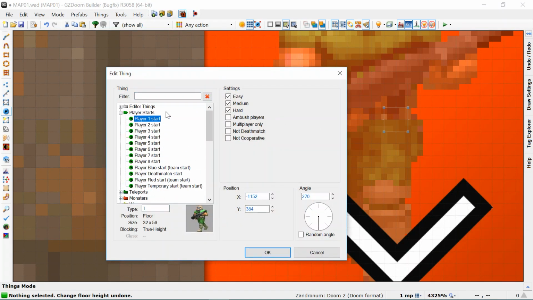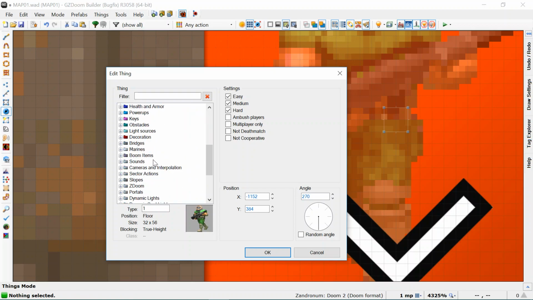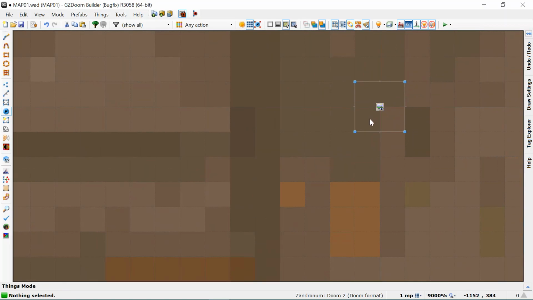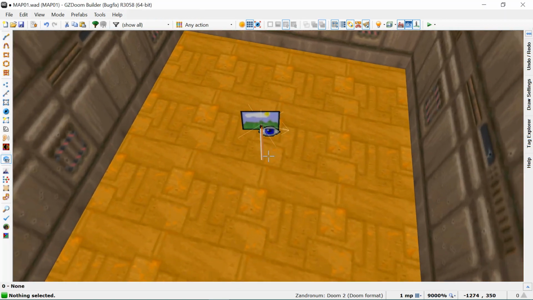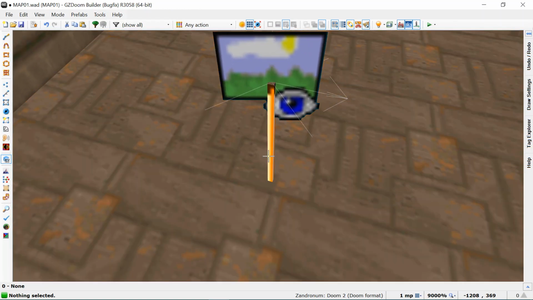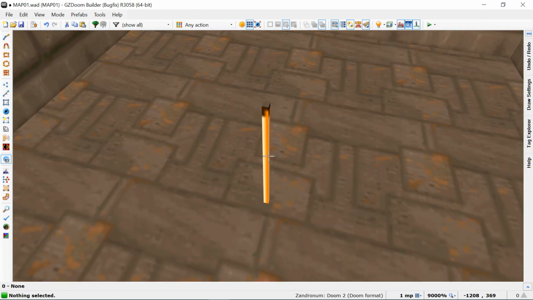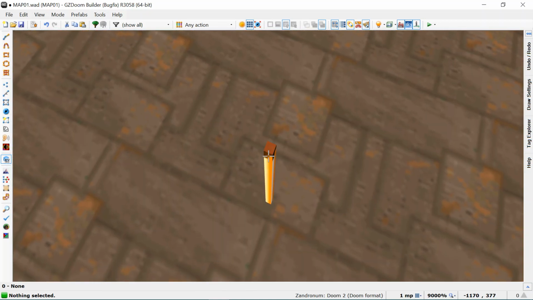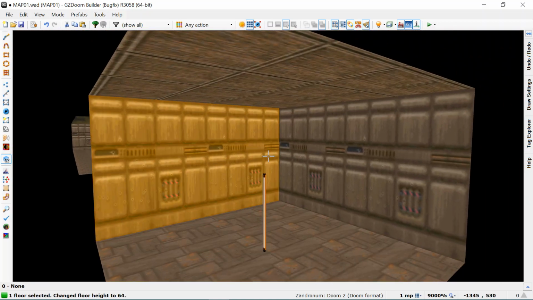Now if you're using Zandronum Doom 2 format, which I suggest, this works in other complex formats as well, you're going to need to go to Cameras and Interpolation and click Skybox Viewpoint. Now it's about a pixel in size, so this is why we've made this little bar so very small. And if you put this before you put that, that's fine. If you tap T in 3D mode, that then makes all things disappear, and you could raise it up and down as much as you like.